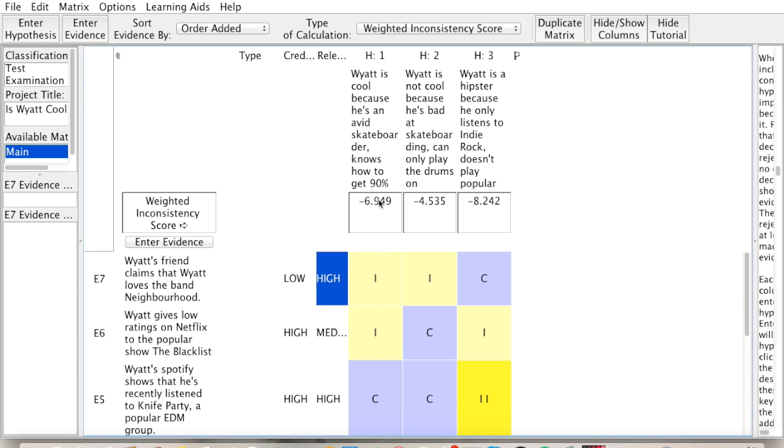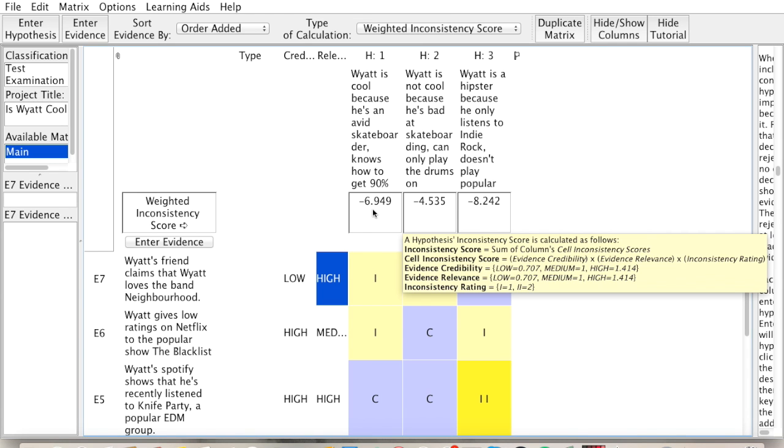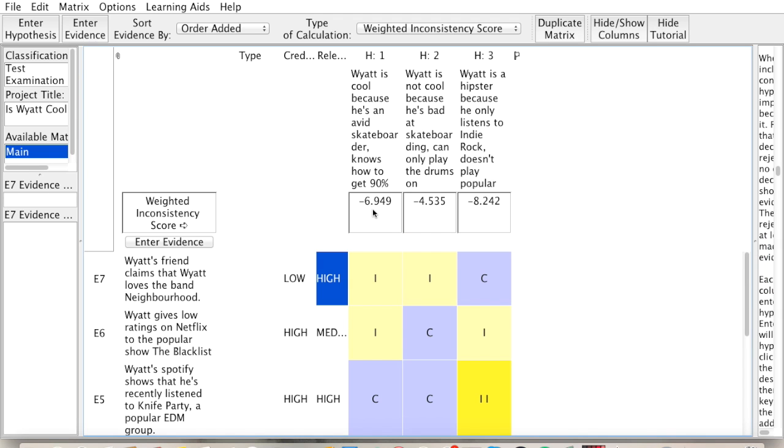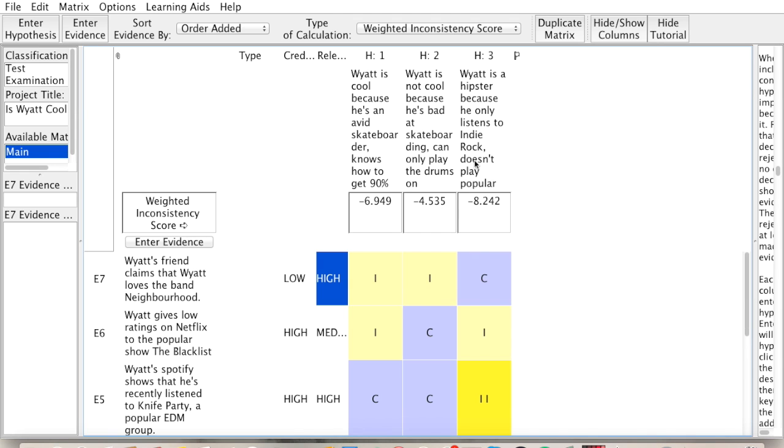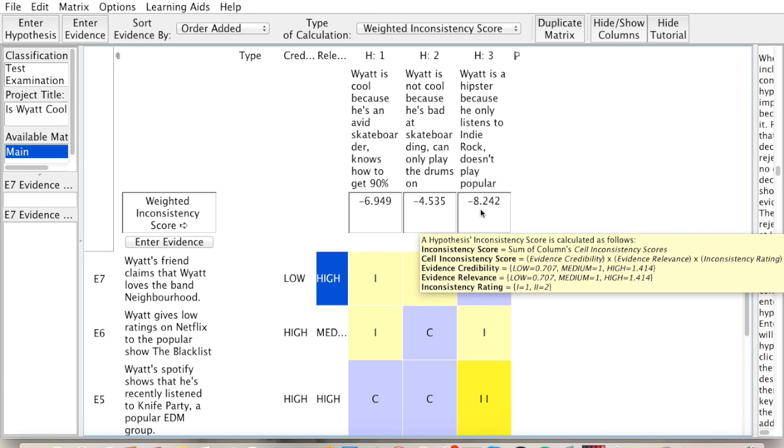So overall, the first hypothesis, why he is cool, has an inconsistency rating of -6.9. Hypothesis 2, why he is not cool, has an inconsistency of -4.5. Hypothesis 3, why he is a hipster, has an inconsistency rating of -8.2. Now, since hypothesis 2, why he is not cool, has the least inconsistencies, meaning it's probably the one that's most correct.